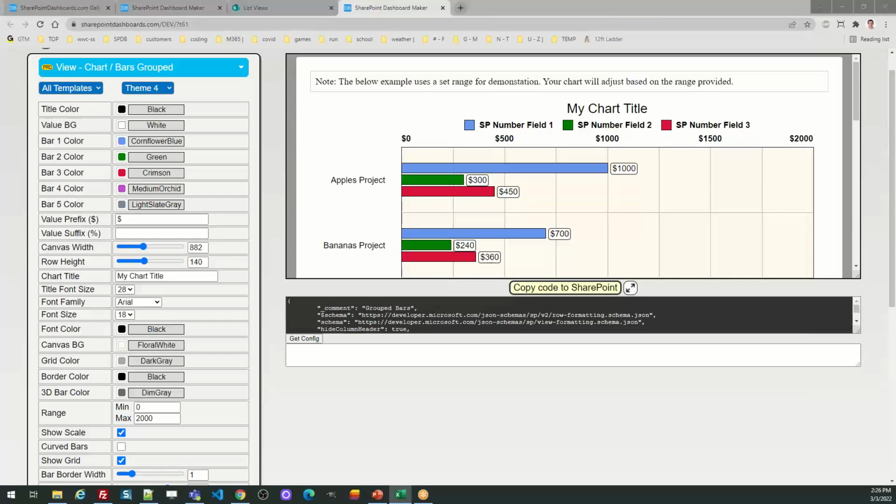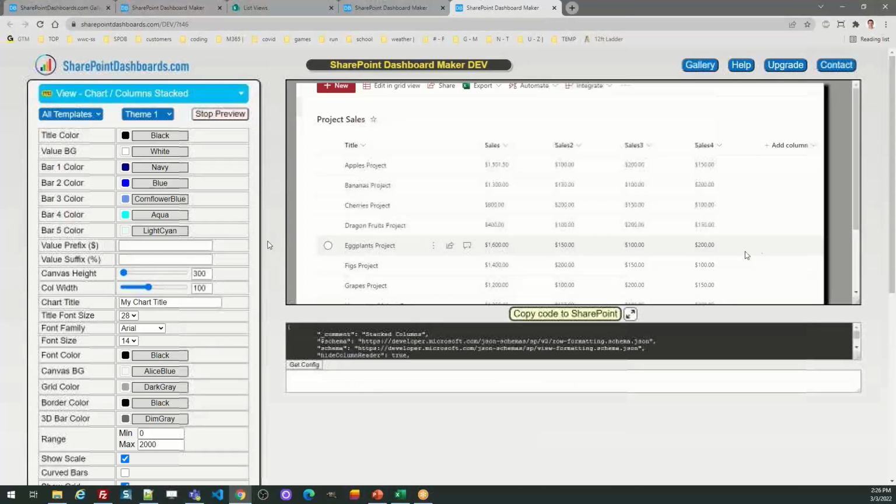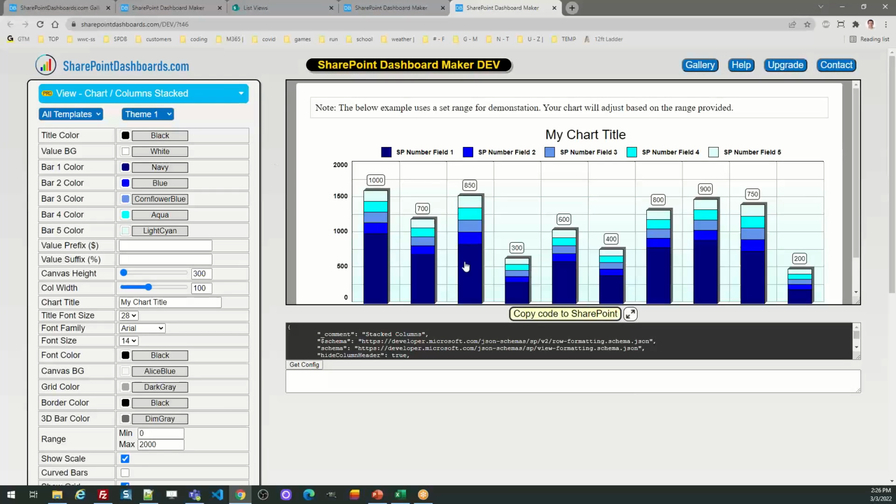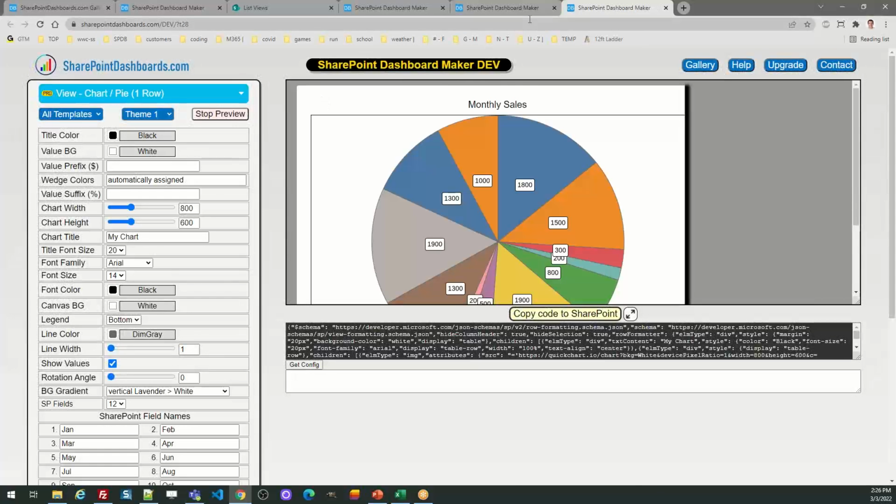And here's the stacked version of that. Okay, so this should look familiar to you. It's just, like I said, instead of having bars going left to right, they're going from bottom to top. Okay, obviously you can't talk about charting without having pie charts, right? Everybody likes pie charts. So here's the pie chart.